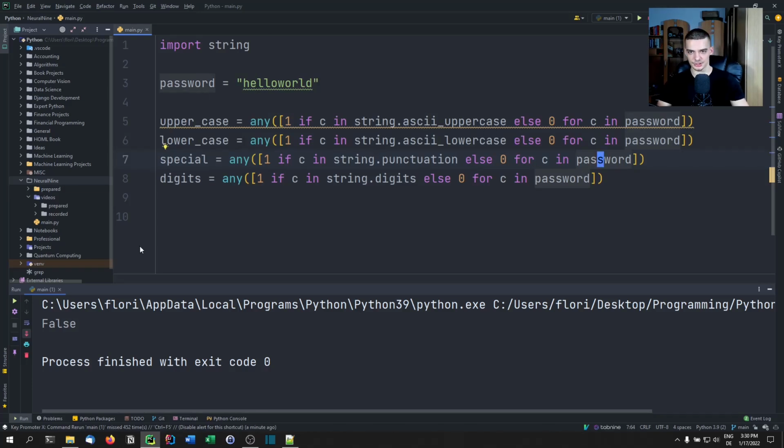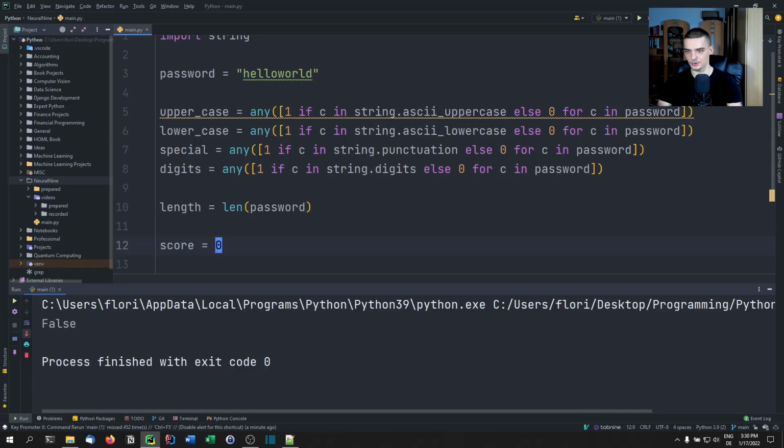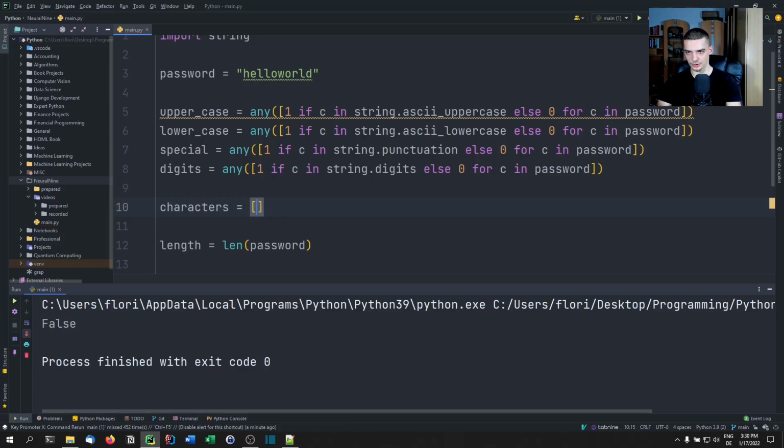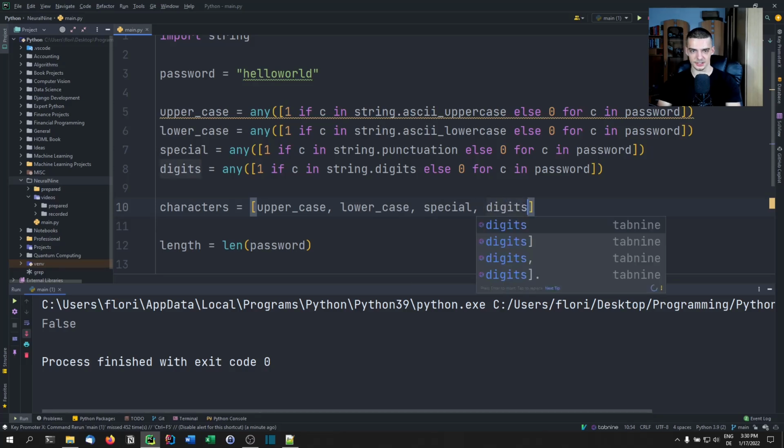So what you could also do is have one loop, and then depending on the type of character, you could just add up some variables so you wouldn't have to iterate multiple times. But I think when the password has, like, I don't know, a maximum of 100 characters, it shouldn't be a big deal here. So what we also want to have is the length of the password. This is quite simple. This is just len of password. And then we can start with the score. So the score is going to be 0, and we're going to have a collection of the characters here, indicating which characters are existent. So uppercase, lowercase, special, and digits.